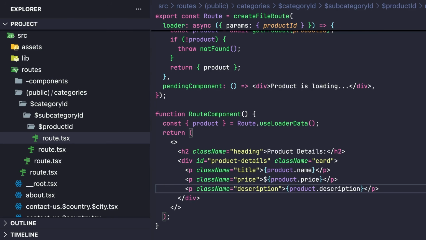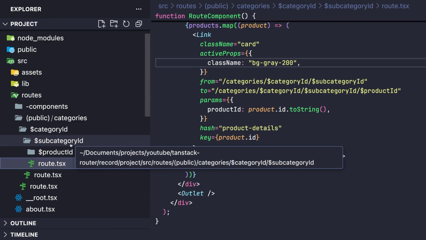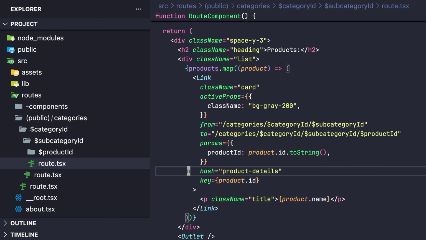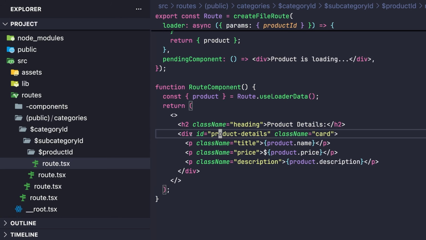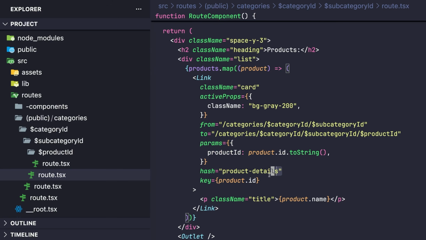The thing that I just forgot to show you is that inside the route.tsx, inside subcategory ID here, you see that I have exactly provided the hash of the product ID here. So whenever the user clicks on this link, it will automatically scroll him exactly to the product details page. I'm going to show you in a few moments.